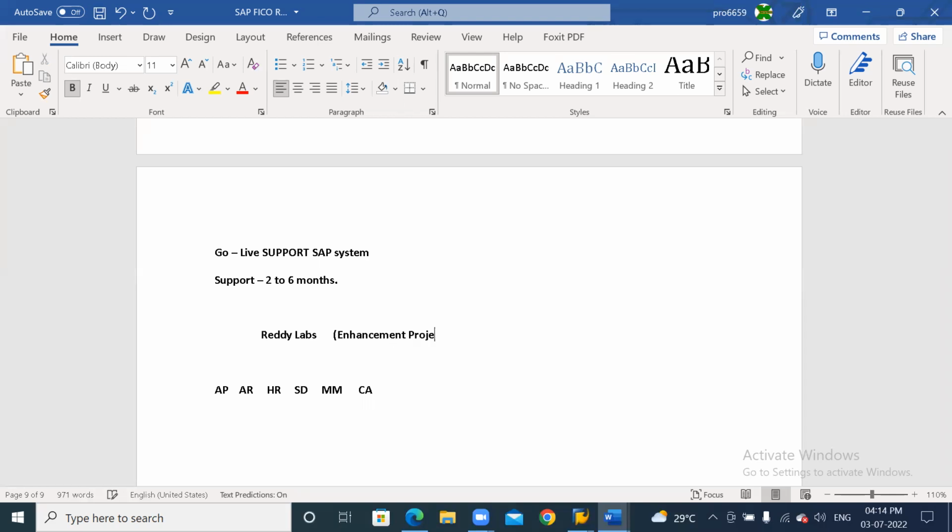Enhancement projects, without disturbing any previous projects. Already we are using SAP for other departments, but we have introduced a new department. For this new department also we want to use SAP, and later we need to integrate with the existing departments. That type of project is known as an enhancement project. We are enhancing the same existing business, adding one more department or one more business process.